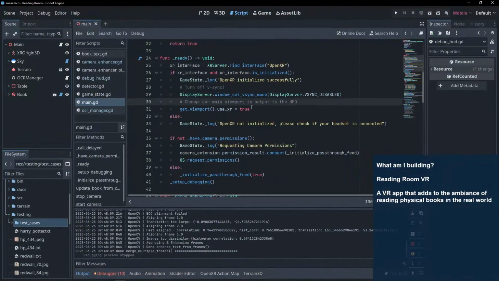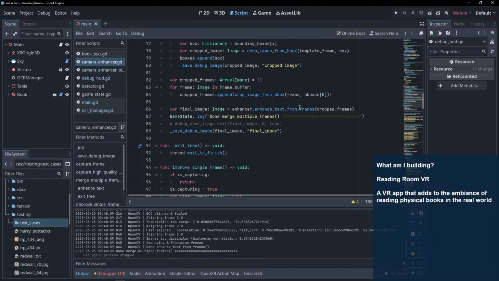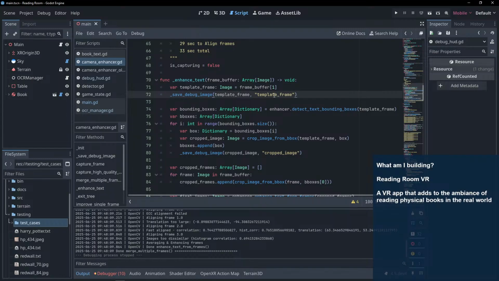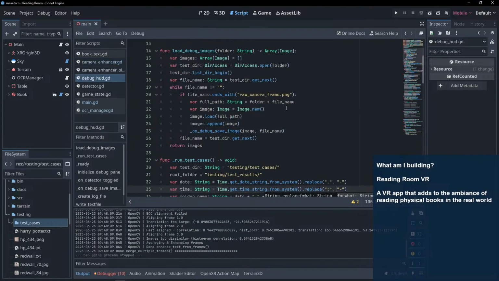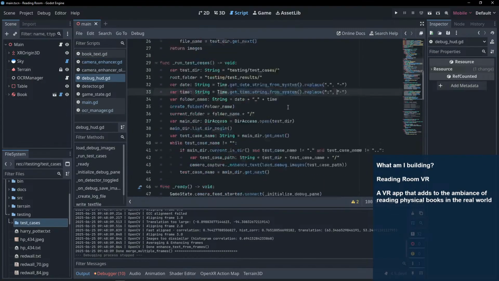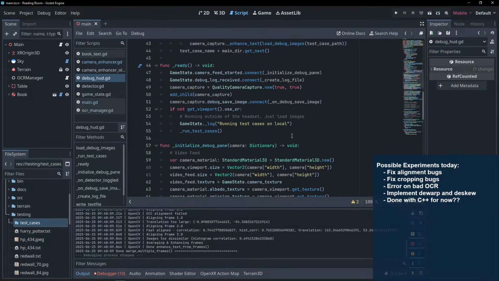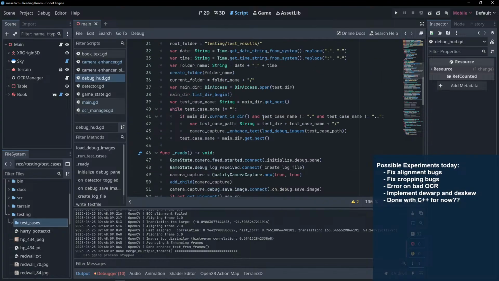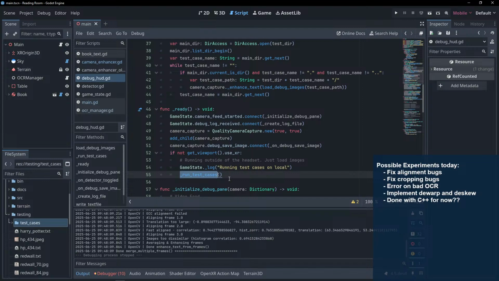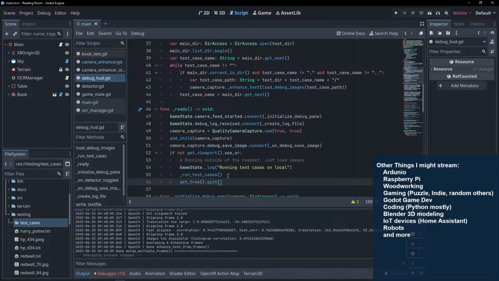Can we do that? So on ready, no, wrong spot. Where is our, oh no, it's the debug HUD. So here's our run test cases. So on ready, we check to see if we're not in XR. For now, this is the way I'm doing it. If we're not in XR, then we must be trying to run the test cases. So we run test cases. And you know what, I'll probably just put it here. Let's see how that does.